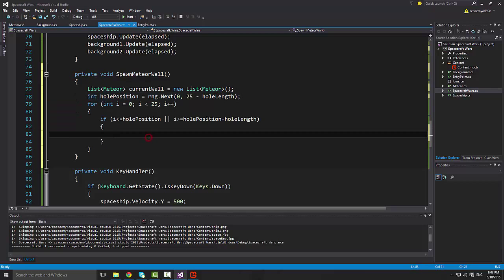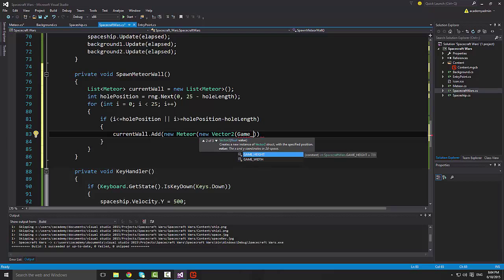So I want to say current wall dot add, and I want to say new meteor. Here new vector 2. So where do I want to spawn them? I want to say game width, i times 28 plus 10, because why not? Okay, so this is the height.